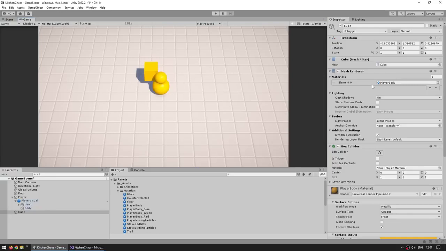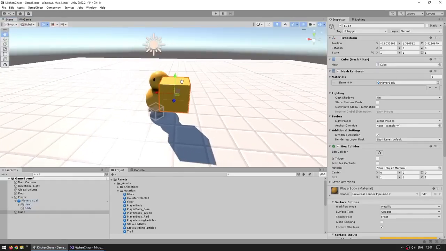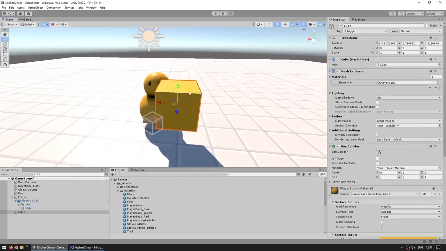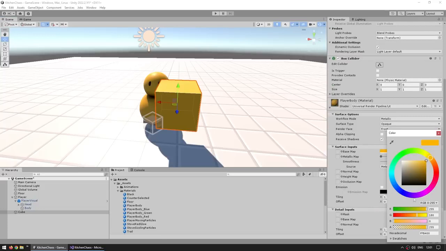Now, one more very important thing on materials. If you have multiple meshes using the exact same material, and then you modify the material, it will change the visual on all meshes using that material. So for example, if I modify the color here, put it on something different, there you go, all three objects that are using the exact same material, they all update with a new color.